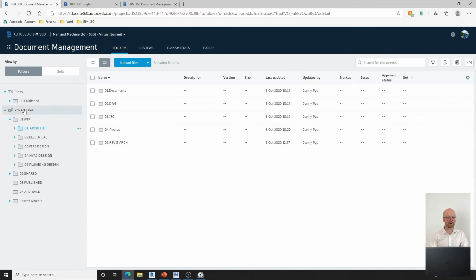So if we were working in work in progress, they only get the folders that they might want to use for work in progress. Or alternatively, obviously if they're not working or they don't want to work inside the BIM 360 hub, they can just share to a shared folder.